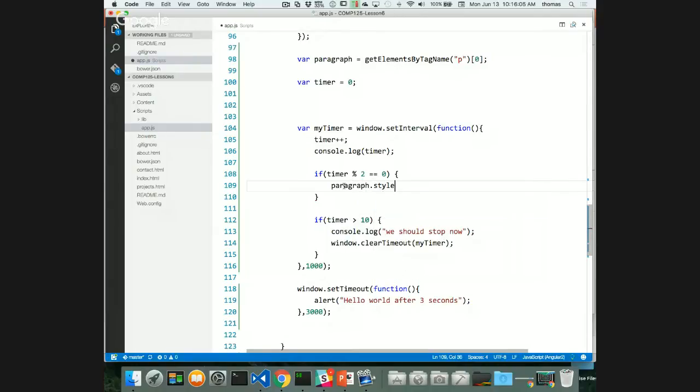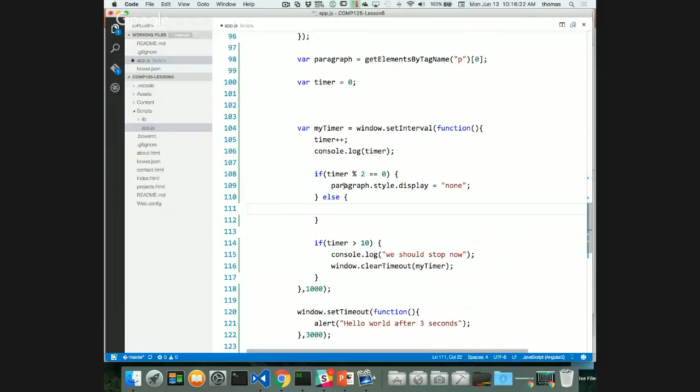which is my paragraph.style.display is equal to none. So I want to turn it off. If, on the other hand, it's something else, then my paragraph.style.display is equal to block. It displays it again. So I'm changing my CSS style so that I shut it down and then show it again. Shut it down and show it again. I keep doing that over and over again every second.